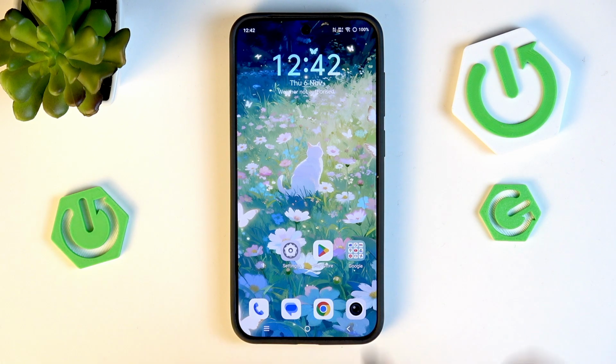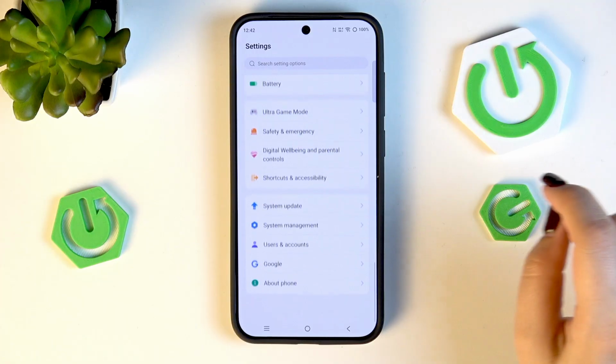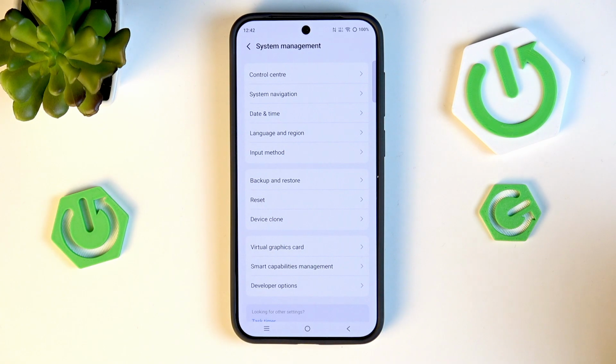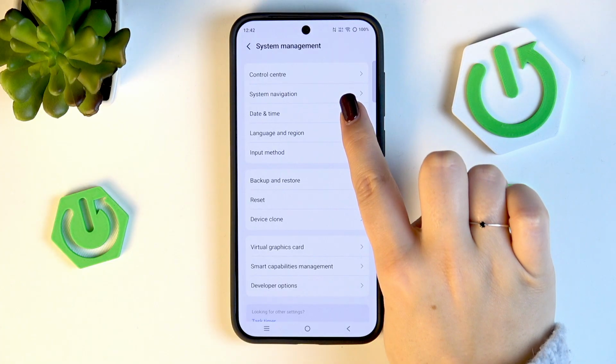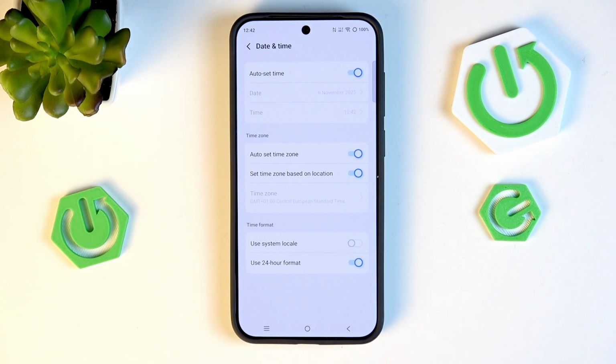So let's begin with opening the settings, and here we have to scroll all the way down to find System Management. Then let's tap on Date and Time, and here we've got some options which are currently inactive. It is because we are using the automatic time and the time zone.